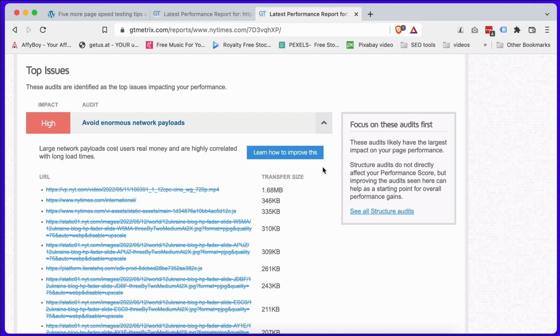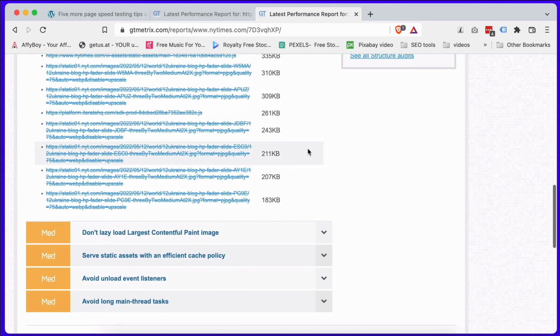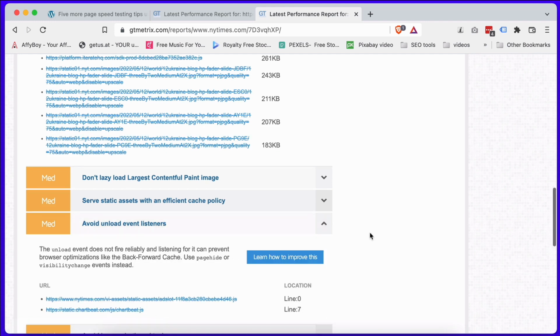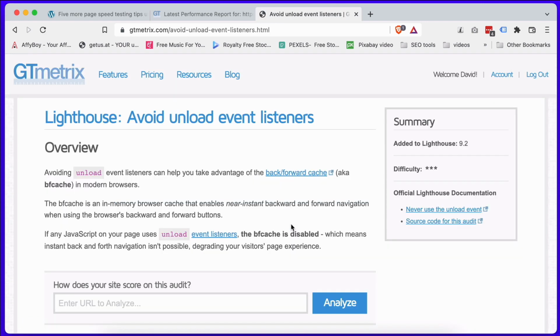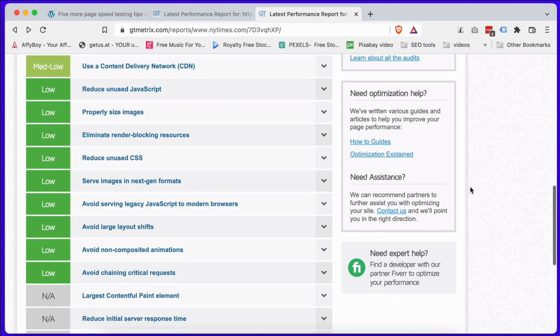It tells me exactly what the problem is. And there's the image that we spotted earlier on, and all the other images there. So you can see down, down. Avoid unload event listeners. So if you don't know what the heck this is, then you can click on how to improve it through these options here. If you want to know all the audits that's been done here, you can click into that option and it'll show you all the different audits. There you go. How was that?